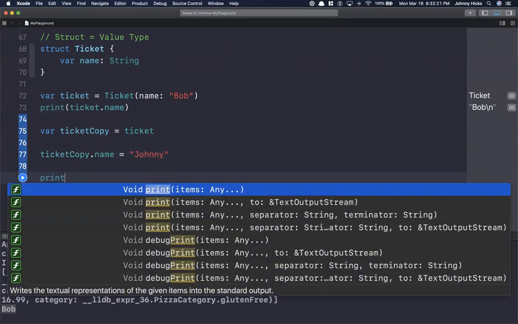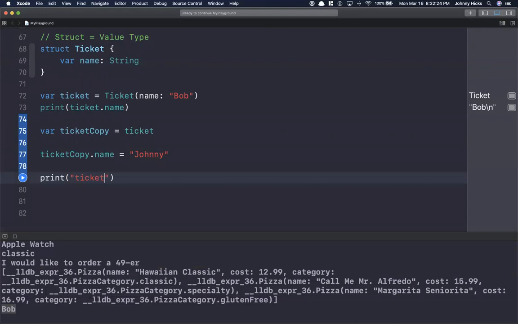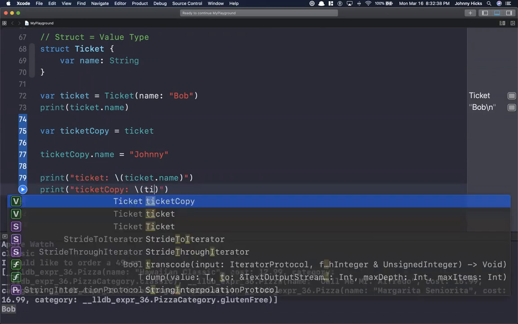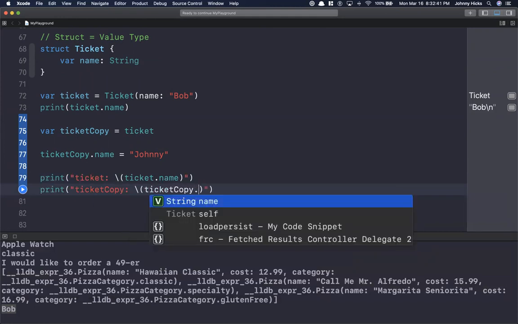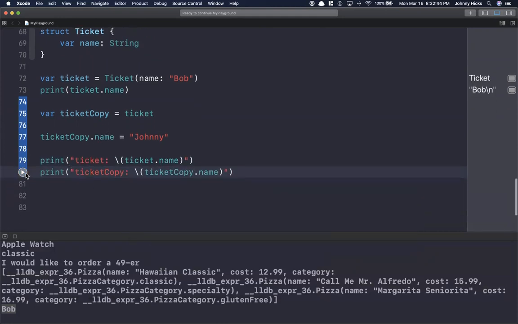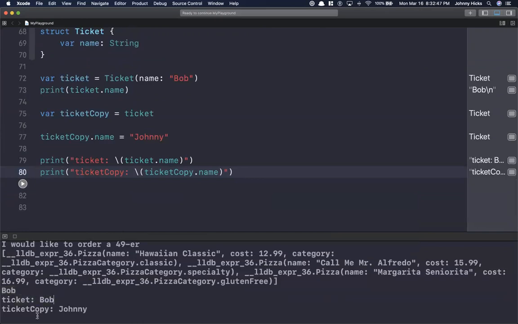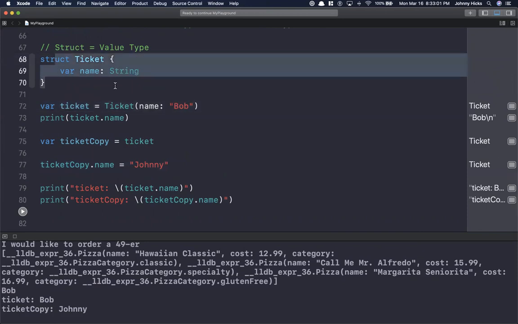So let me show you that here. Let's go ahead and print out ticket, and then we'll interpolate our ticket.name. Okay, and then we'll print out ticket copy, and then do ticketCopy.name, and run this. Okay, we see that ticket is equal to Bob and ticket copy is equal to Johnny. So even though I set ticketCopy.name equal to Johnny, it had no impact on my initial ticket, okay? And that's because structs are value types.